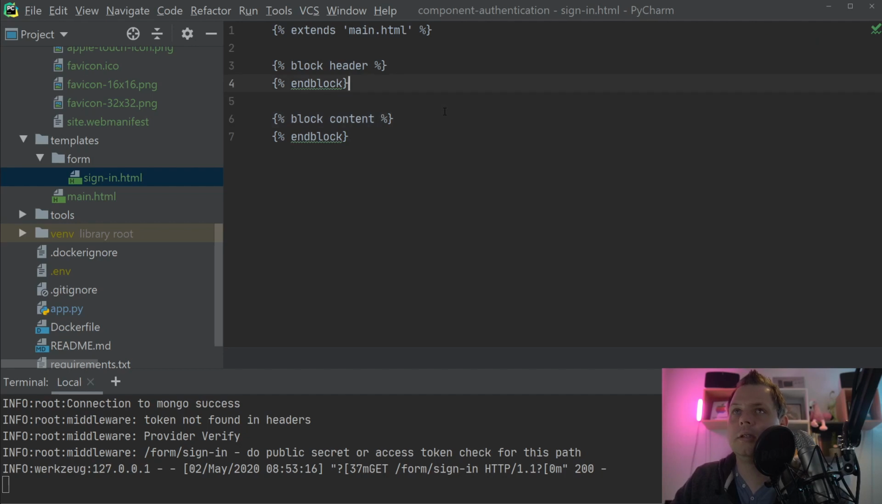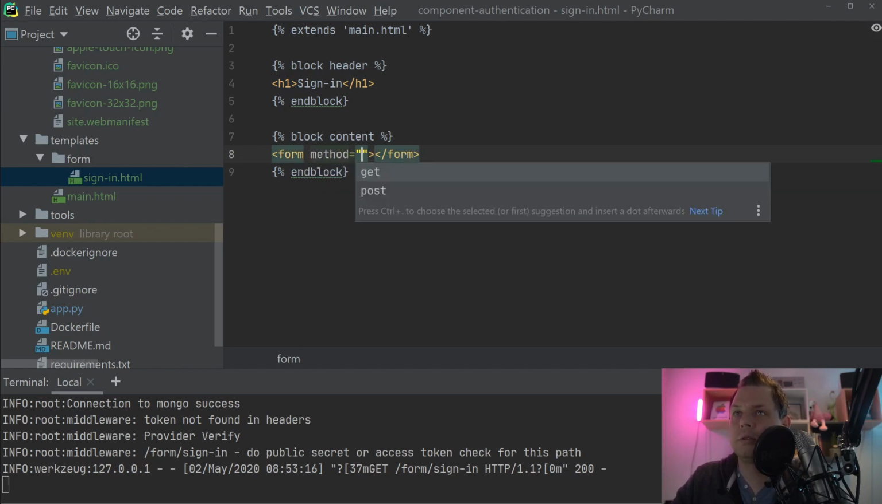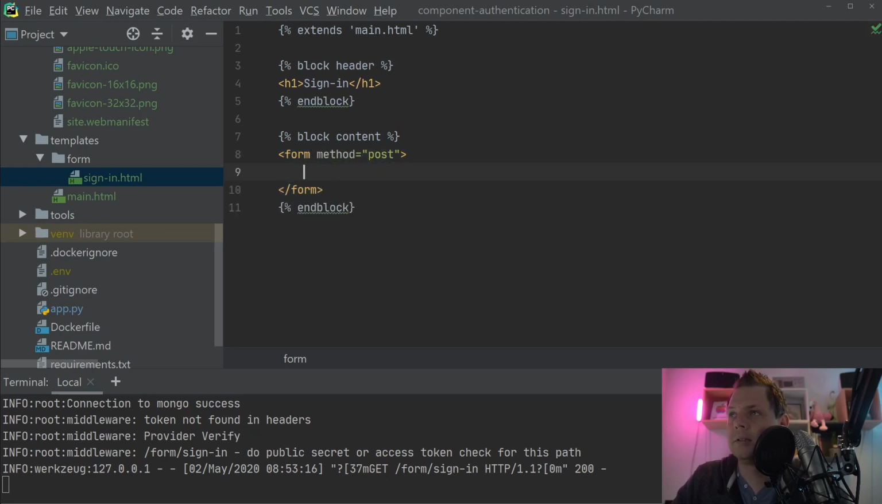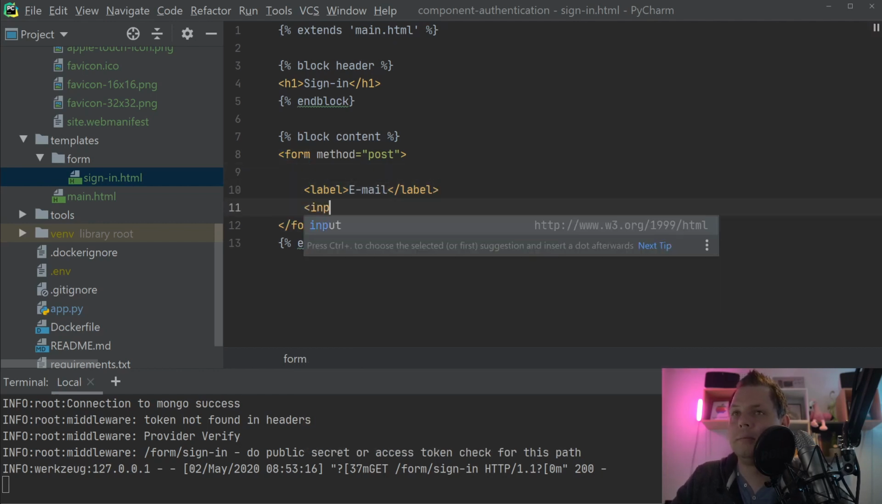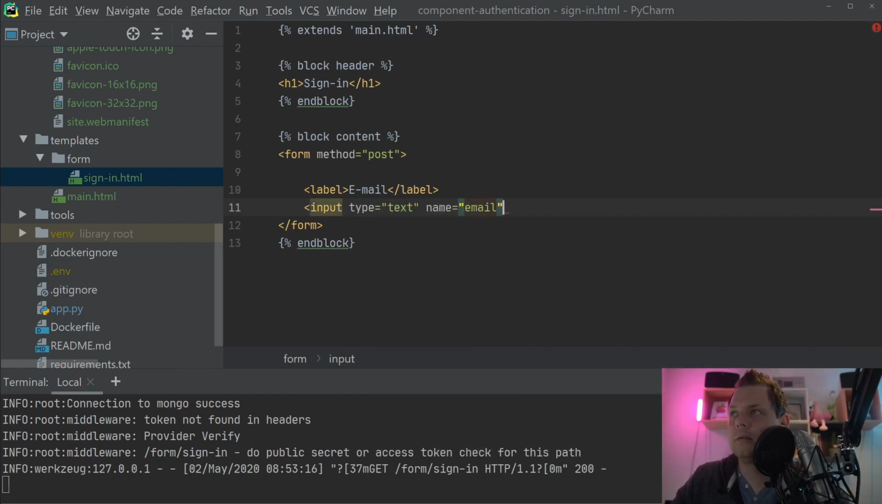And the content, the header, I will use the h1 and call it login, sign in we call it. And then inside here I want to say the form, and the method should be post, and we will add something inside here and say we'll first have the label called email, and then we need the input type, call it text, the name is email, ID is email, and autofocus and required.